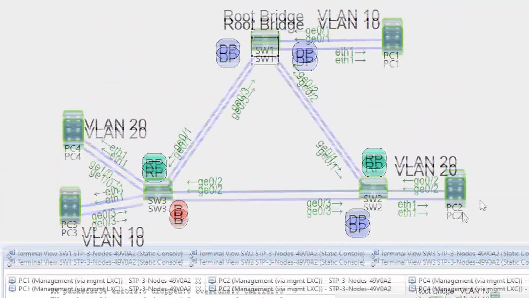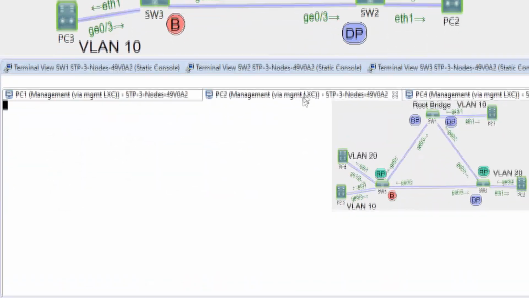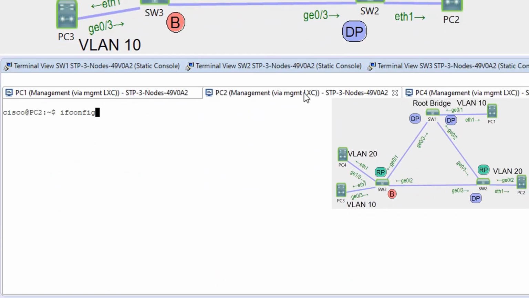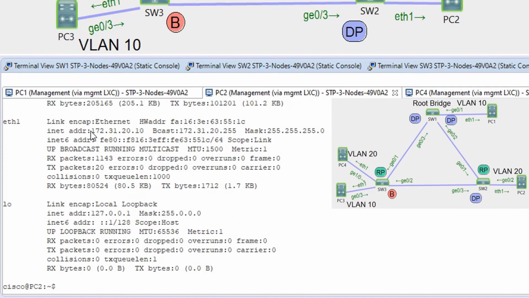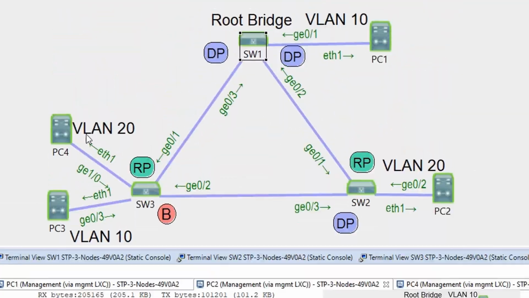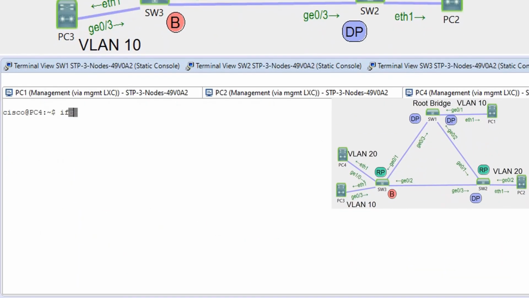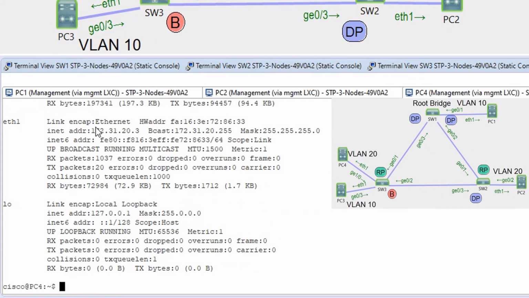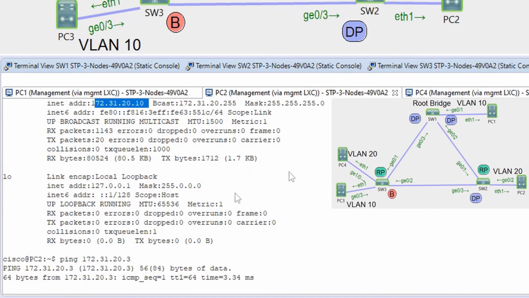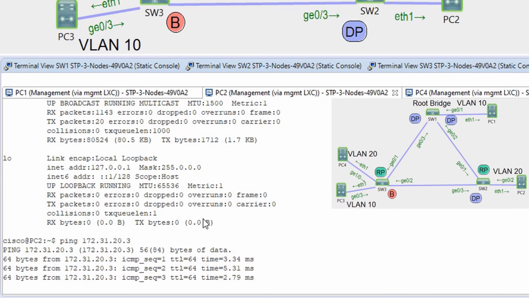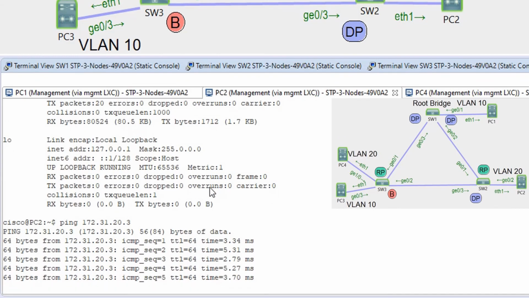And PC2 in VLAN 20, ifconfig, 172.31.20.10, and PC4 is also in VLAN 20. On PC4, ifconfig. Let's copy and ping. And connectivity in VLAN 10 and VLAN 20 is okay.